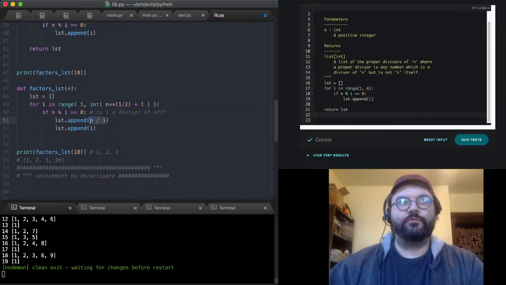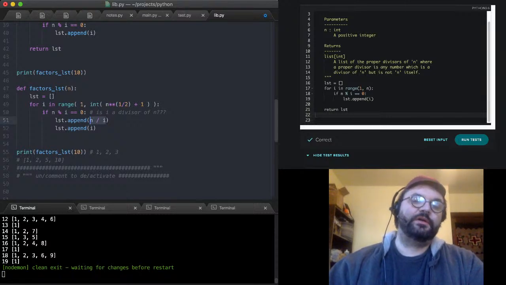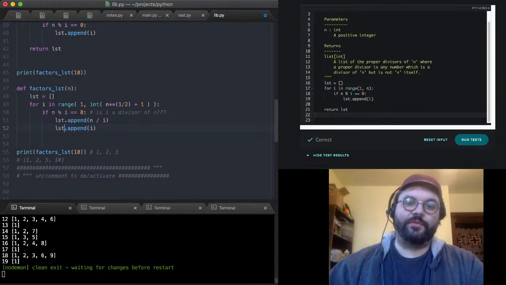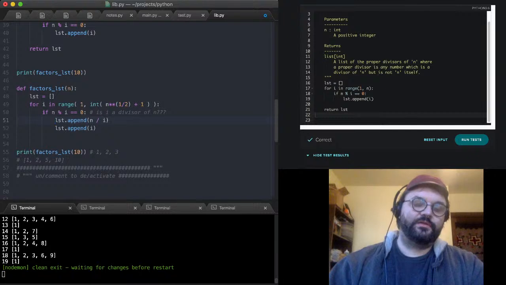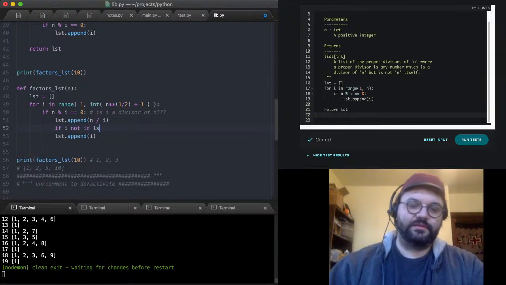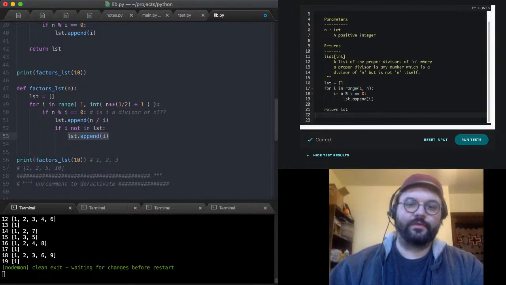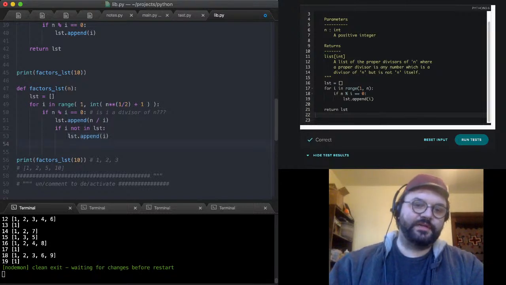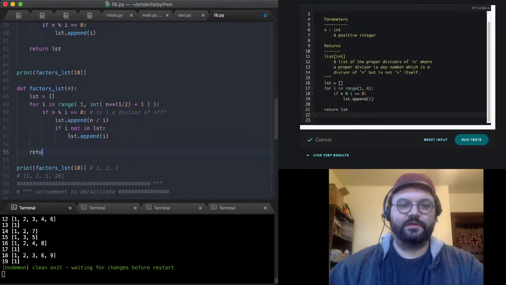So 4 goes into 16 4 times. So 4 times 4 is 16. 4 squared is 16, right? So that's the scenario where we want to make sure we only add it in once. This will add it in once. So if we say if i not in list, so if it's not already in there, append i as well. Cool. And then after we're done, we will return list.